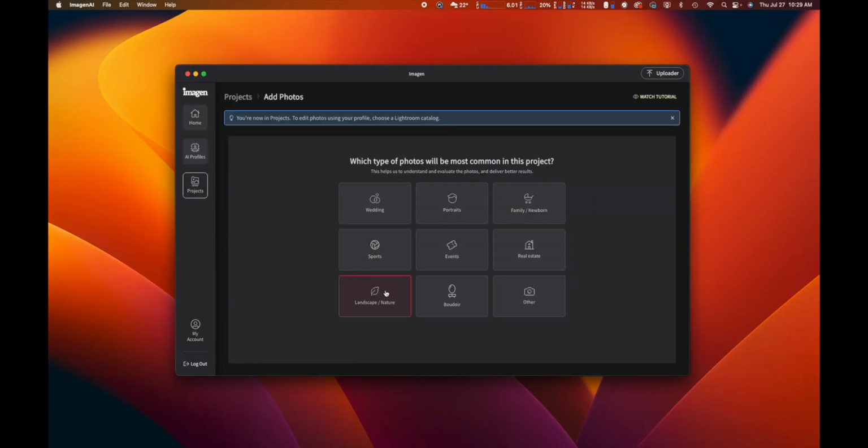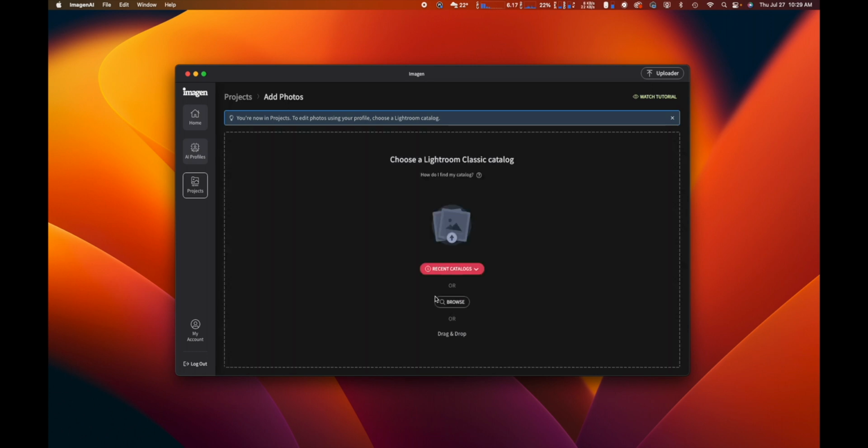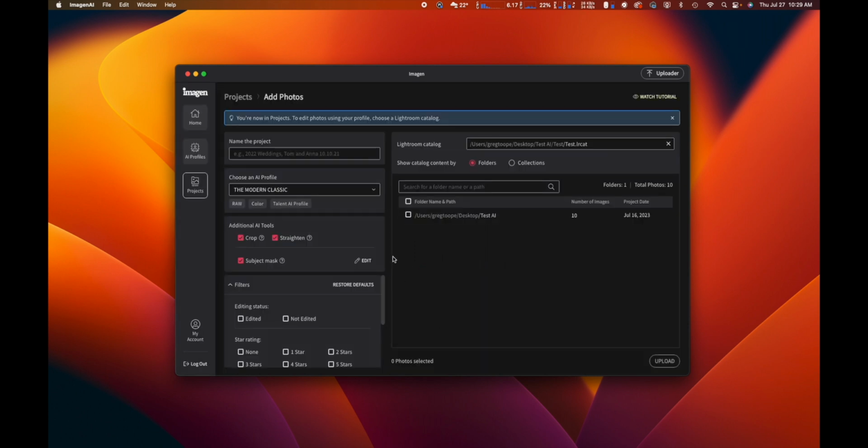Yep. I'm gonna say this one is landscape, whatever, it doesn't matter. This is my test, and I'm gonna just call this test. Modern classic is what it's using. We can crop, straighten, subject mask. Okay, all cool, right? Some of this could be useful, but that's not overly hard to do.